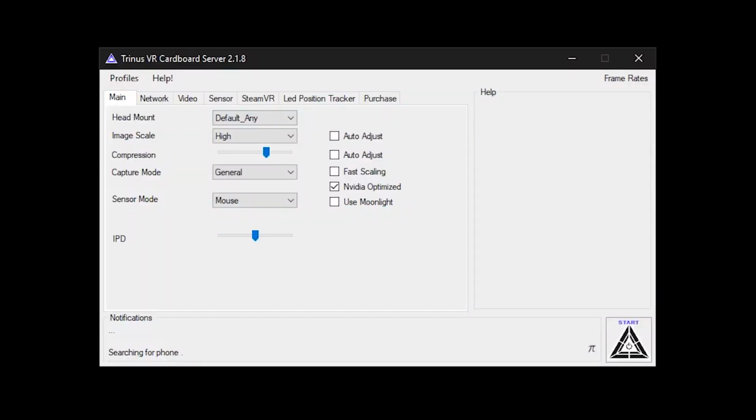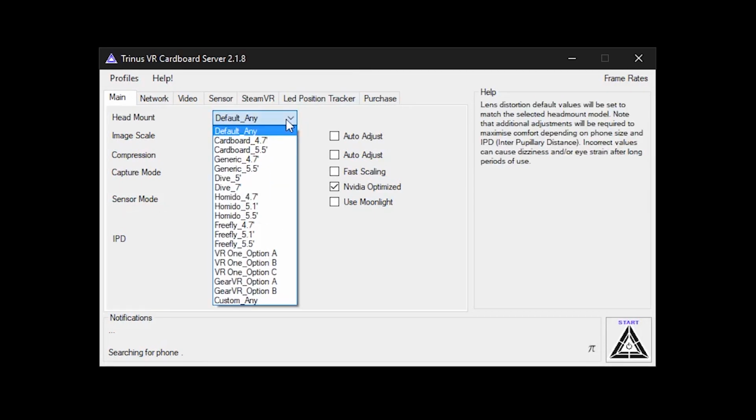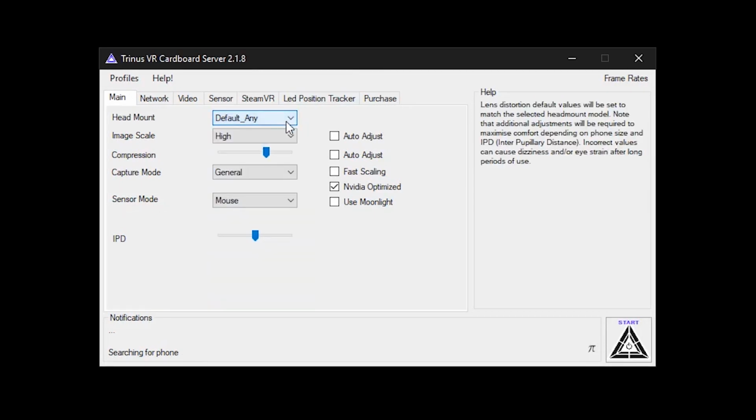You good? Okay, open the server up. There are a lot of settings here to run through, so let's just focus on the ones we need. If you wonder what anything does, mouse over it and help text on the right should point you in the right direction. The head mount setting is controlled by settings you will enter later, so we'll skip that for now.